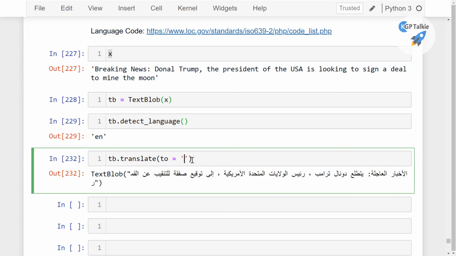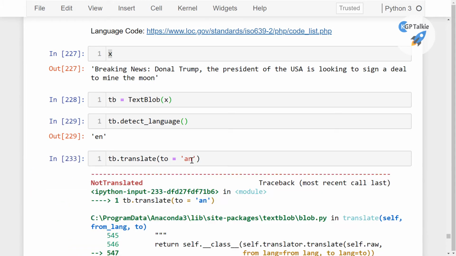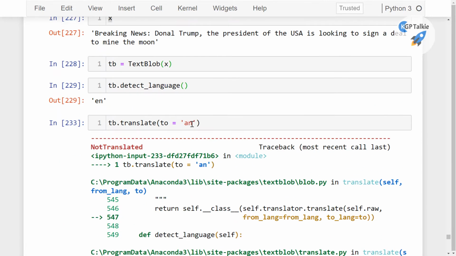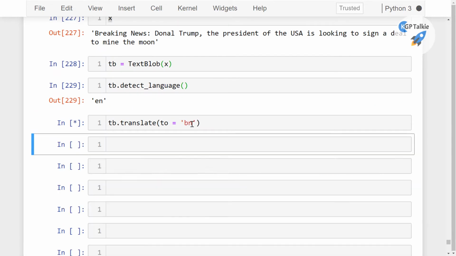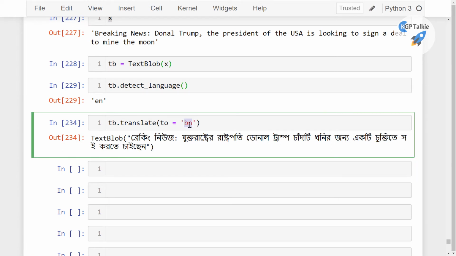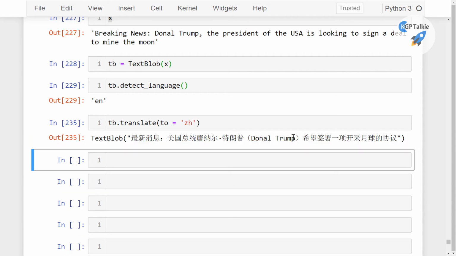Apart from that, if you want any language, I'm just going to put here AN. All right. So AN is not any language. We might have a BN. Do we have? I think this is the Bengali language. All right. Apart from that, if you put here ZH, that's the Chinese language. All right. So now this English is translated into Chinese language. All right. Perfect.